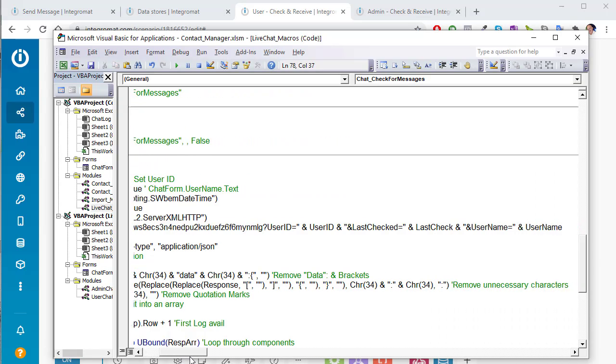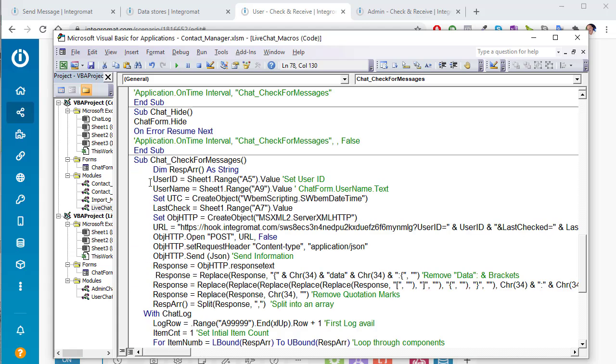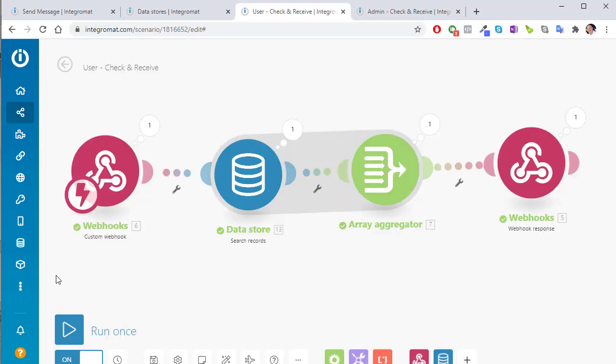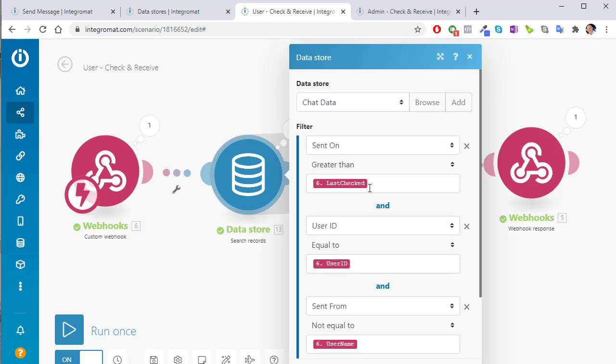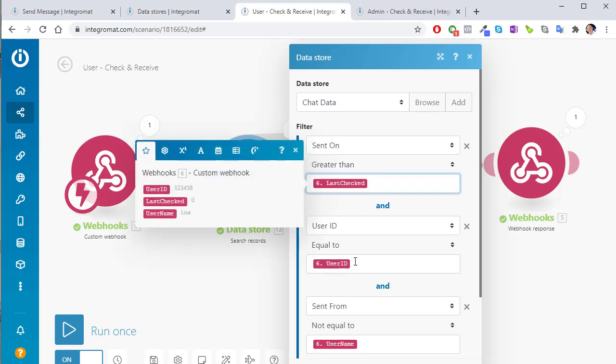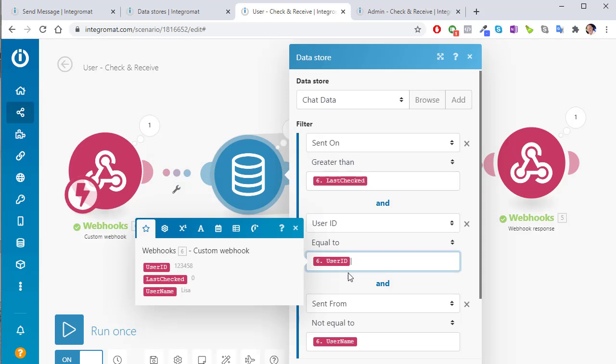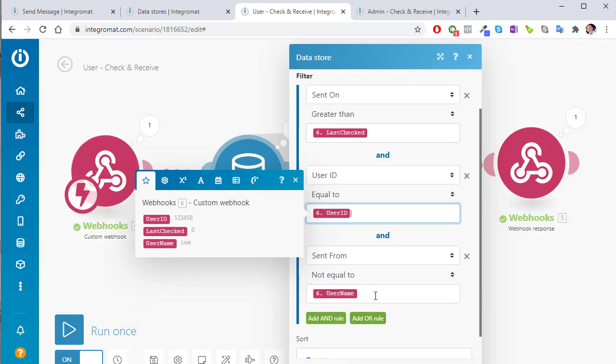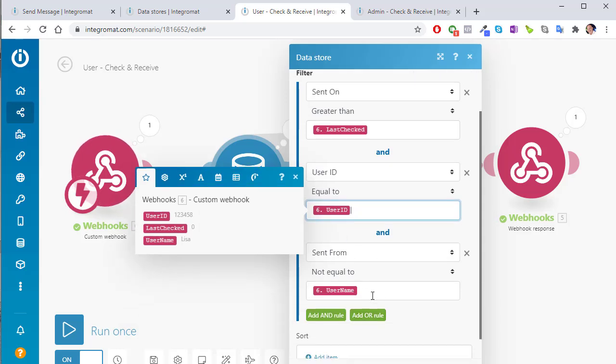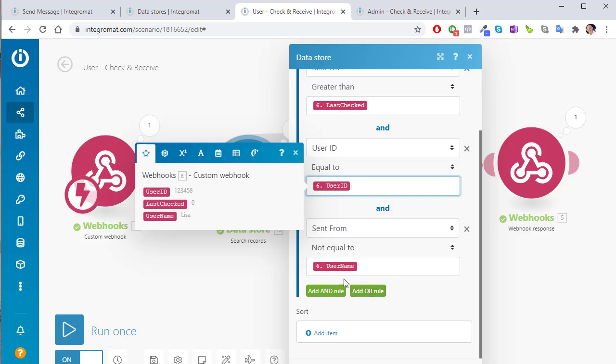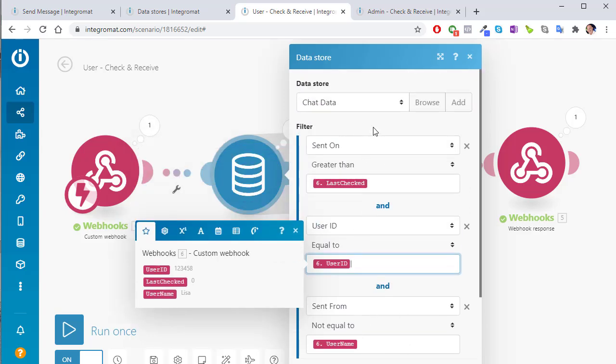3 things to Integromat. I've sent the user ID. I've sent the last checked information, and I've sent the username. I've sent those 3 values to Integromat, and I've got them from here: the user ID, the username, and the last check. I've pulled all those, I've sent them directly inside Integromat here, and now I'm using them as filters. I'm using the last check because I want greater than that. I'm using the user ID, and I'm using the sent from. Okay, so we have all that. So I want only sent from.